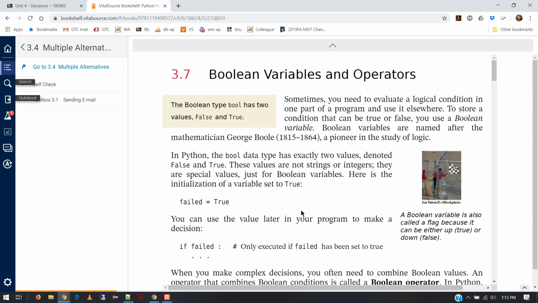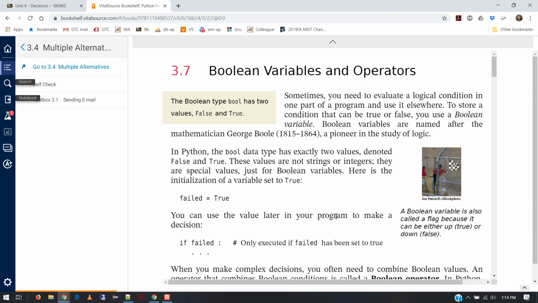So really what we're saying is that we can create variables with a name that can be set to a value of true or false. And notice they have an example there. They have a variable called failed equals true. Right? And then they do an if statement. It says if failed, then you only execute it if failed has been set to true. Which might be inverse logic, but let's say you do a test and they fail the test. If it's true that they failed the test, then I'm going to give them another test, or whatever the case may be. But that's the way that it reads.